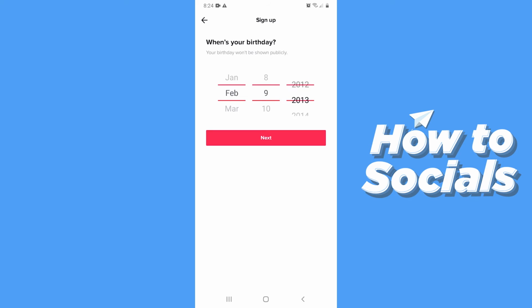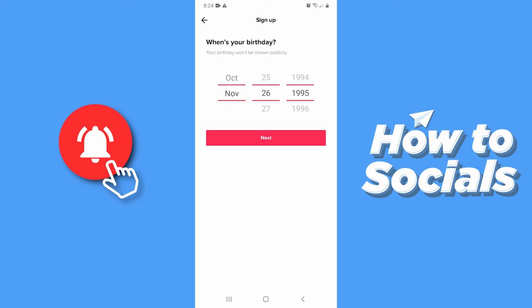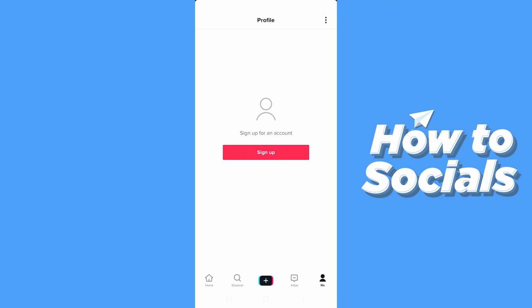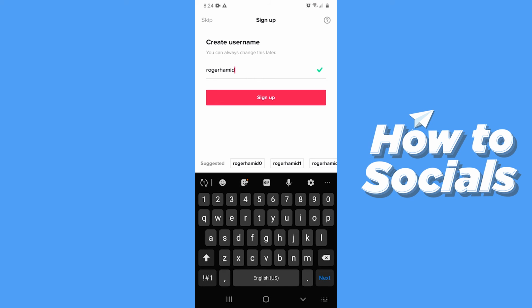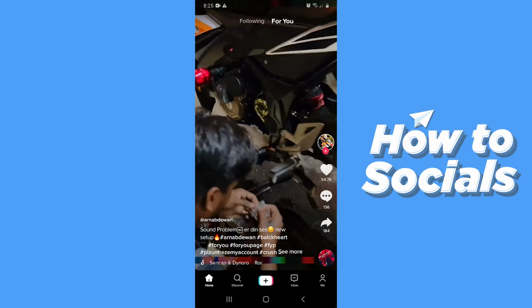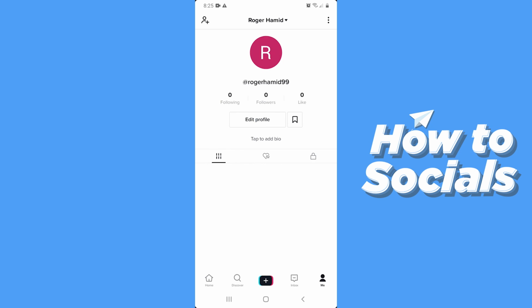Now enter your birthday. Now you have to create a username. Now tap on sign up. And your TikTok account is created.